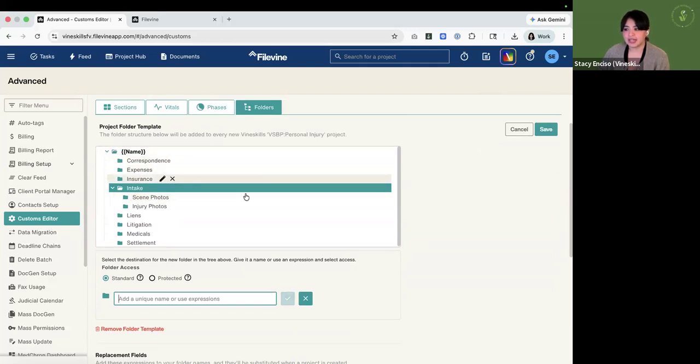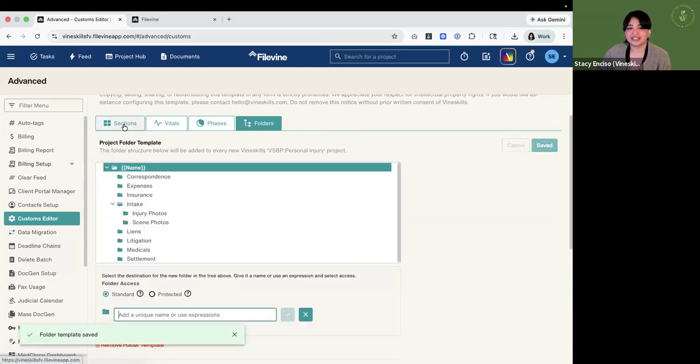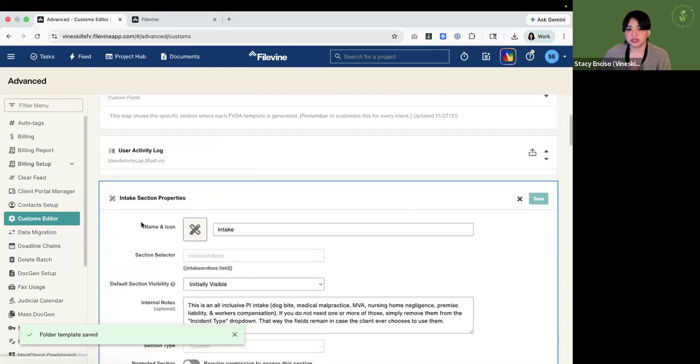And please note that anytime you make updates to the project folder template, it's only going to apply to new projects moving forward. It will not apply to the old projects that were already created with the older project folder template. But when we go into the customs editor sections portion, I will let you know what it will do. So let's go ahead and go to the sections tab. Oh, let's go ahead and save this first. All right, let's go to the sections tab and let's go into intake.